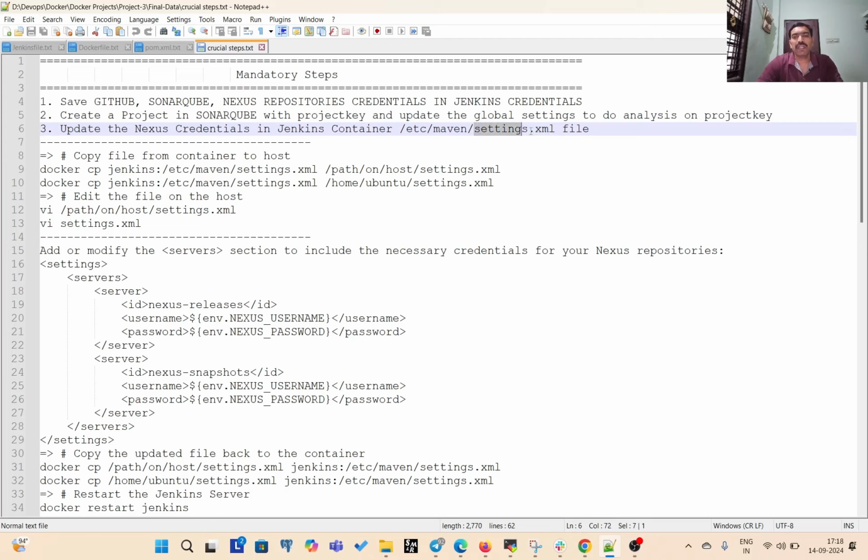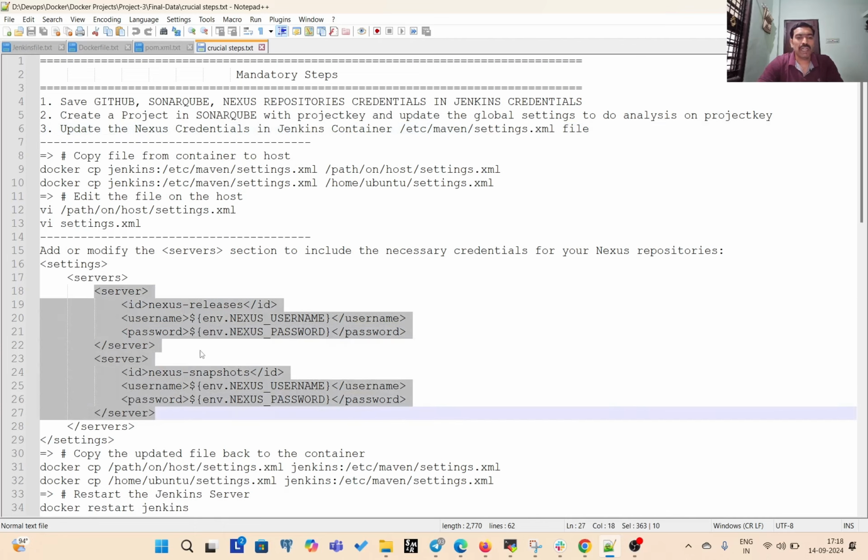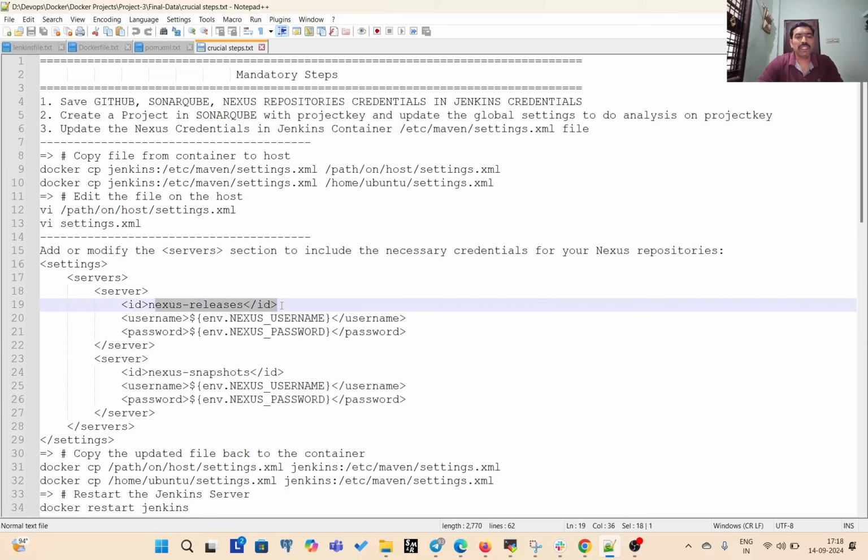In that settings.xml file, we need to add a servers block. For our repository, we are going to store the username and password environment variables. Then only will it deploy the artifact into the Nexus repositories. Otherwise, it will fail. So for that purpose, we need to update the settings.xml file.